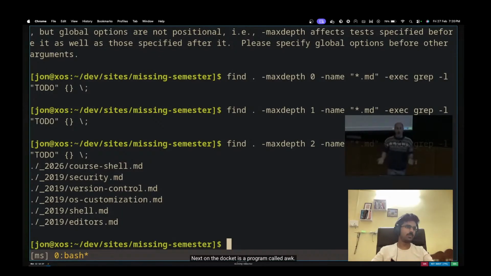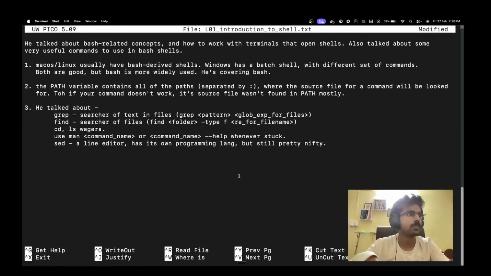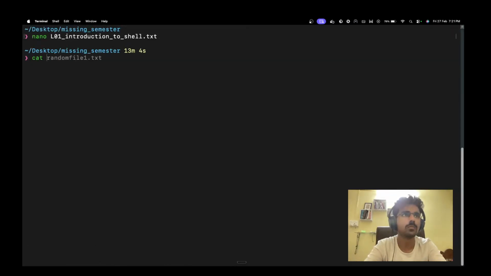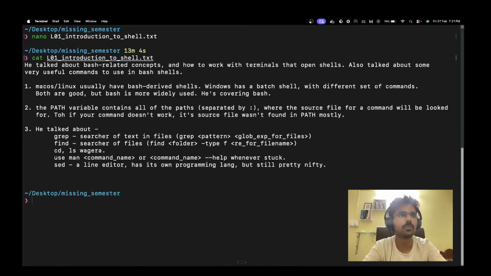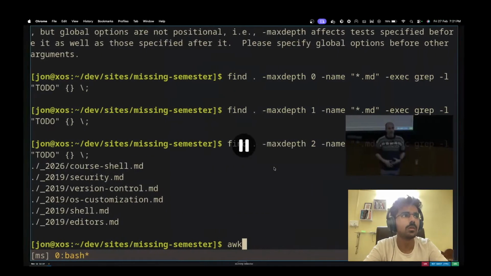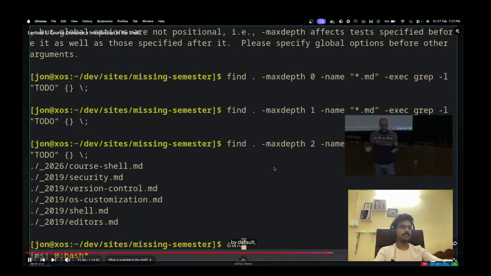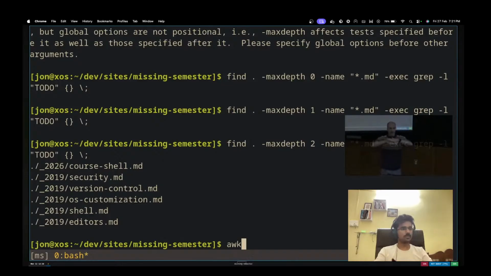Next on the docket is a program called awk, A-W-K. Awk, like sed, is a program that has its own programming language built in. But where sed is for editing files, awk is for parsing files. Awk is a tool that will, by default, split a file by whitespace and by lines, and then let you write expressions over the result of parsing in that way.